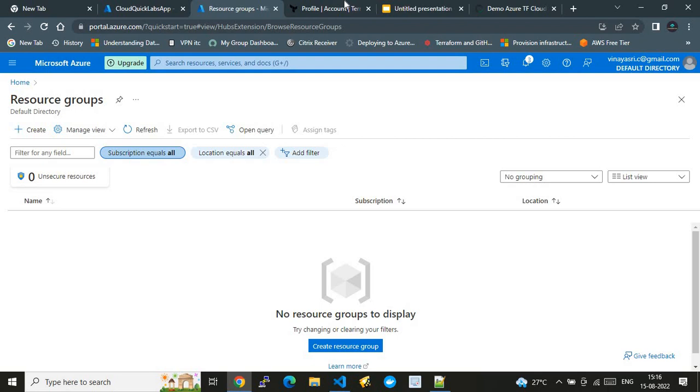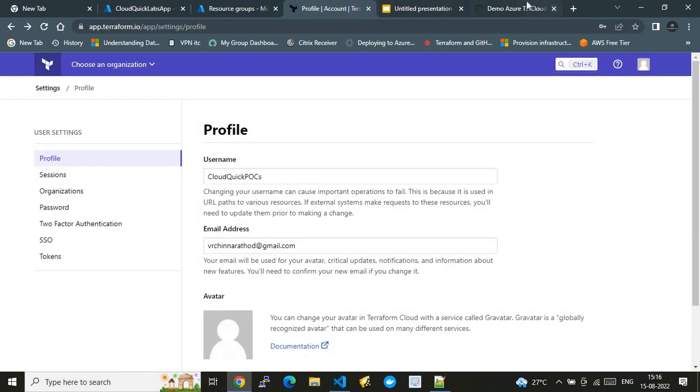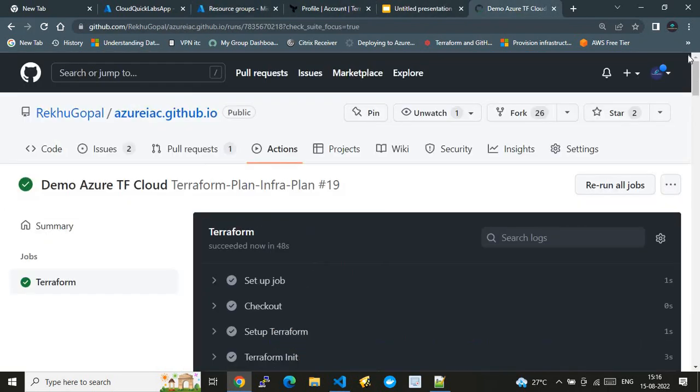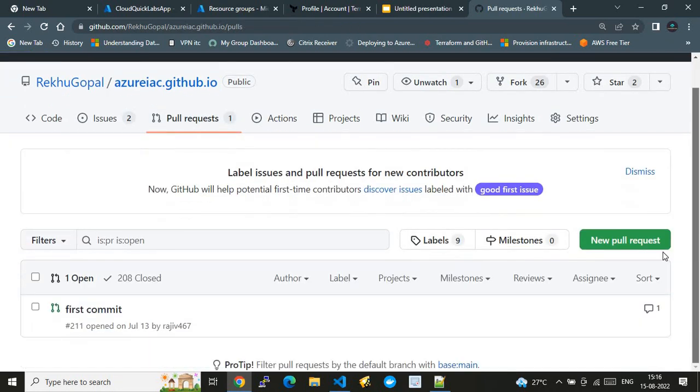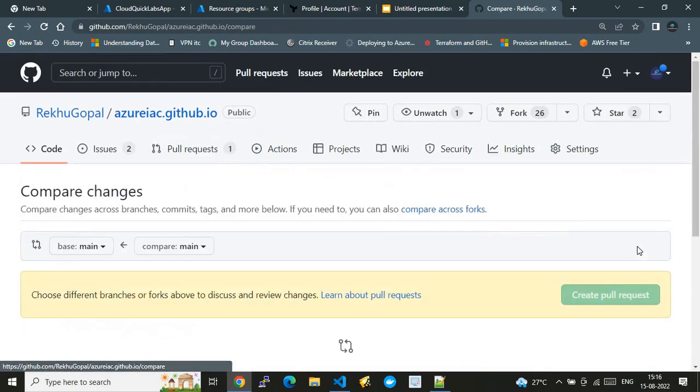Now let me create a pull request to complete the rest of the steps. Why are we creating the pull request? Because this is how I designed my solution here, so that Terraform apply occurs only during the merge. And that's the reason.